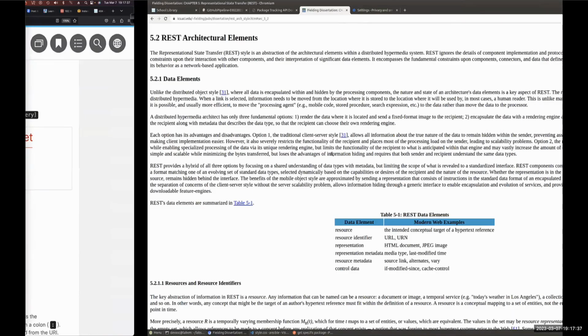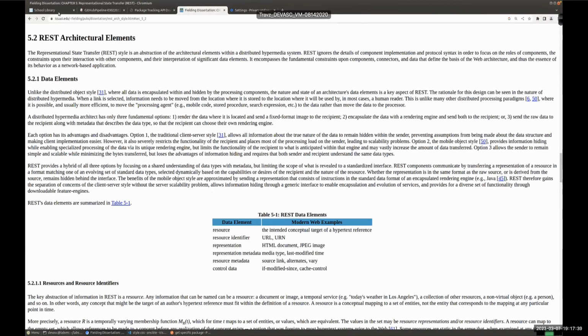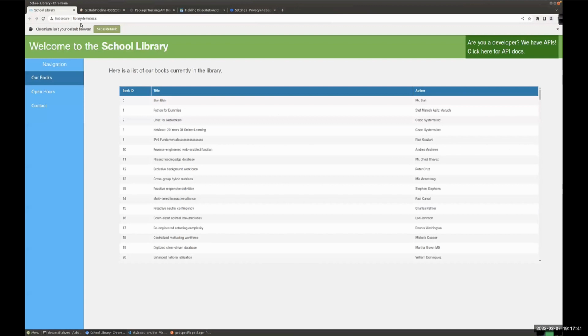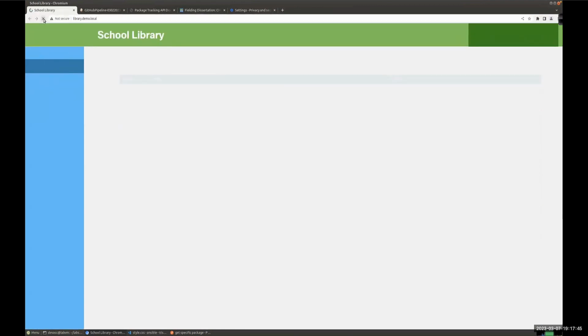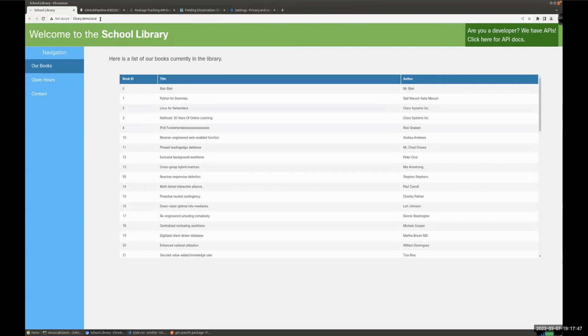And so the first example I'm going to start with is over here. And you can see that we've got, and actually, this isn't running on 8080. This is just running on port 80. And this is library.demo.local. And there is an activity, a lab, that goes over the Postman application that will look at this interface here.